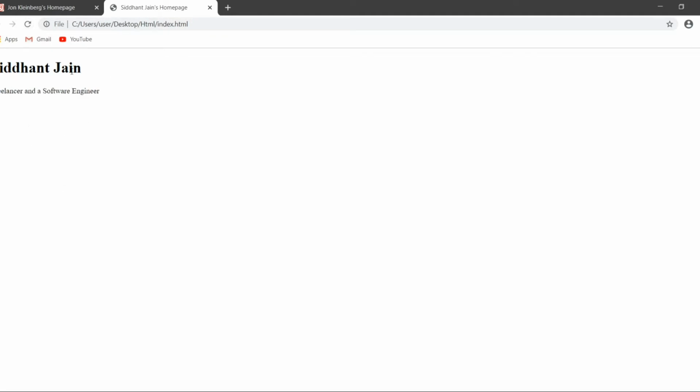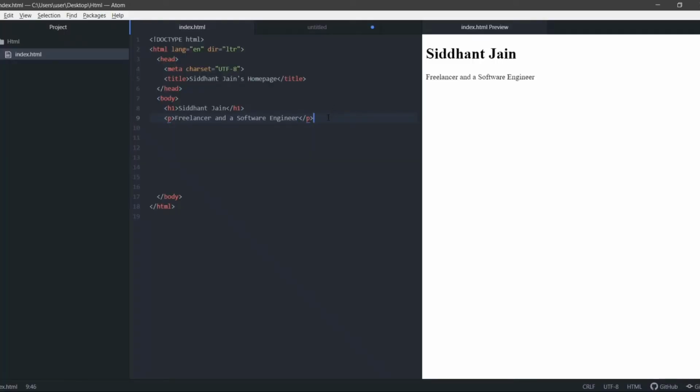So you can see that this is just normal. This is not at all catchy. Now what if I want it bold? And what if I want it in italics, in a little slanting position? So how can we do that? We can do that by using two methods. I'll show you both the methods to convert this text into bold and italic.